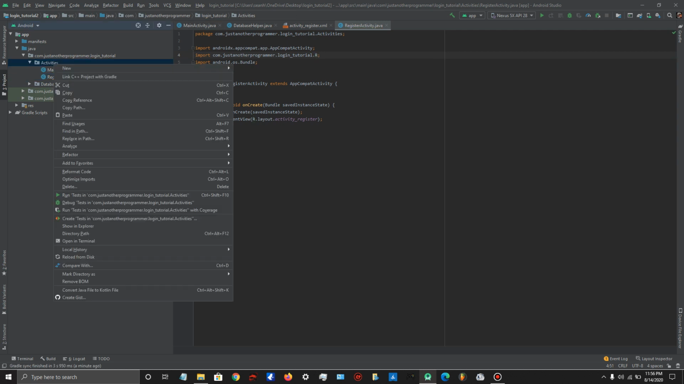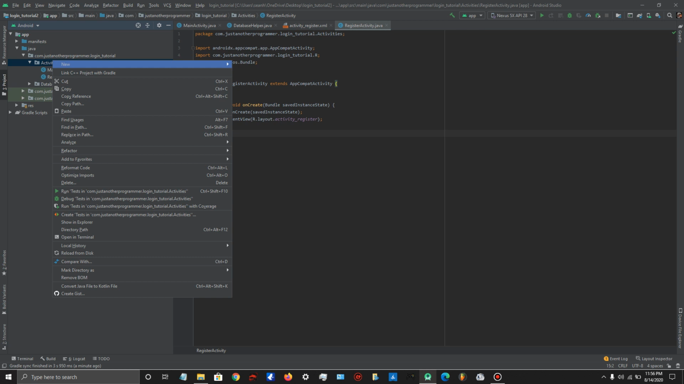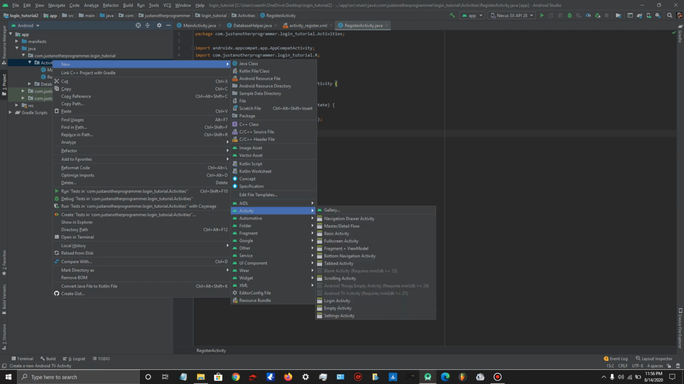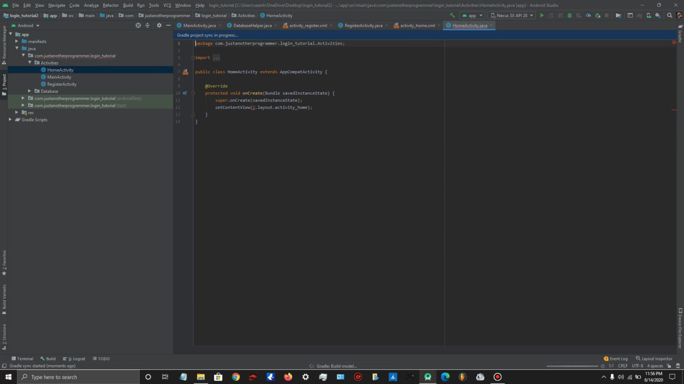And then the last file we're going to add is the result page. So we go back to activity, add another empty activity, and then call this one home page, or you can just say home activity. Okay, that's fine. Hit enter. Do the same.